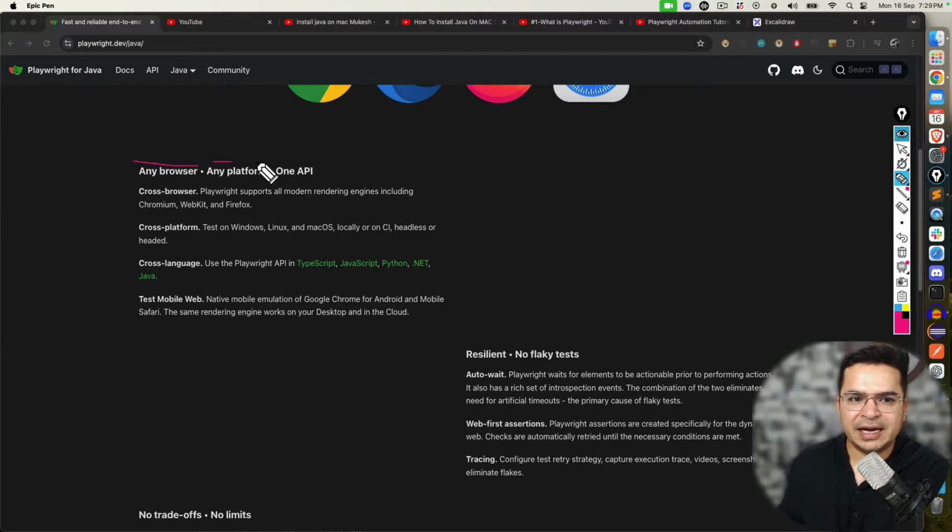Any browser, any platform, one API. It means Playwright supports multiple browsers. So if you can see here, it supports Chrome, Edge, Firefox and Safari browsers. Any platform means it supports Windows, Linux, macOS, and if you're using any CI tool, either local or on cloud, it runs on all.